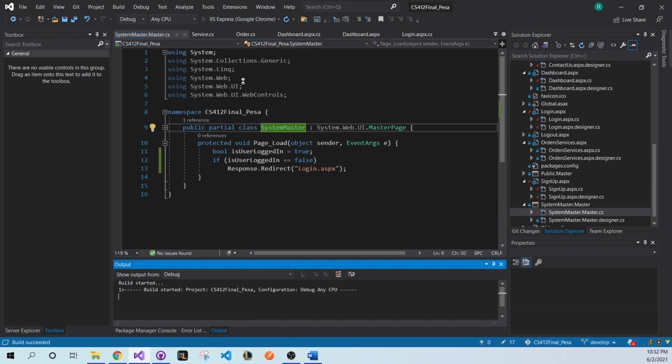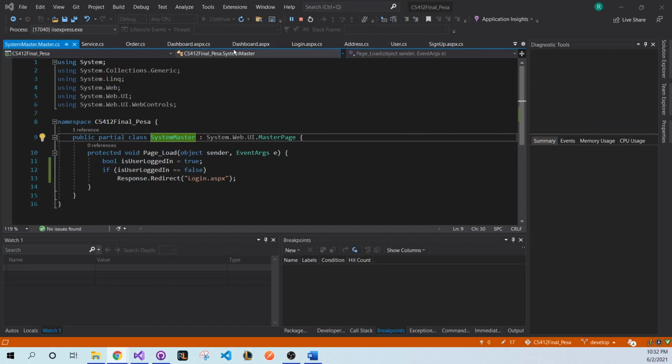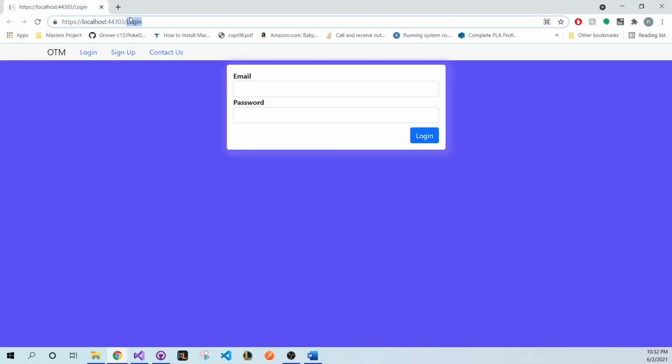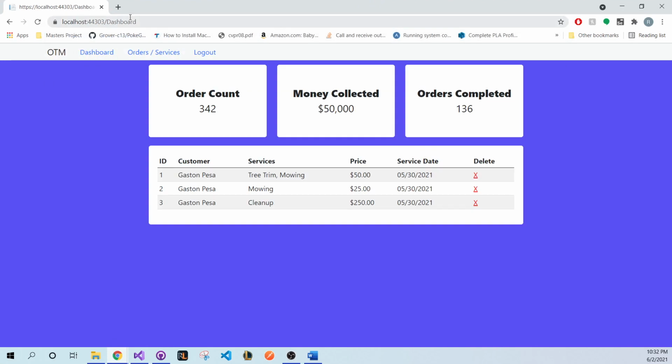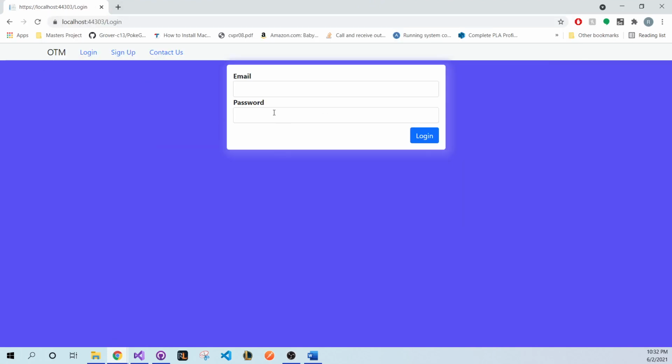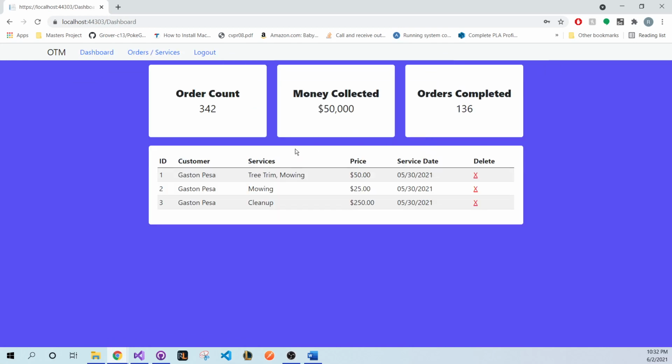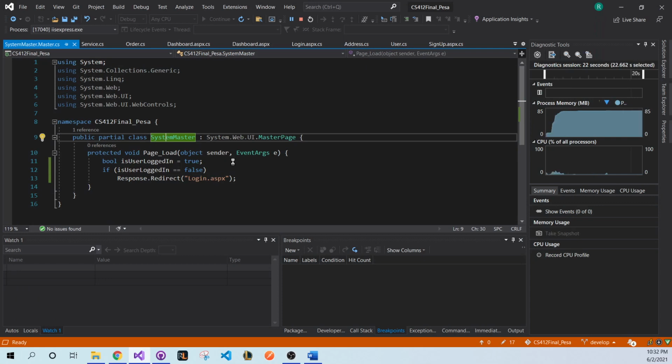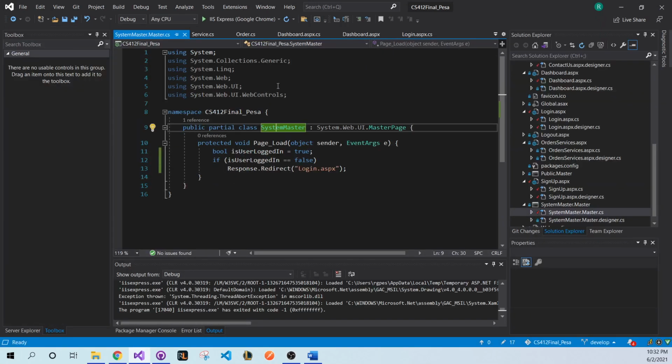Save. Now you'll see that whenever we go to dashboard, since user logged in equals true, it lets us in. Let's go back to the login page. And then when we do this, it's the same thing. It lets us in. So let's continue on with what we were doing here, though.